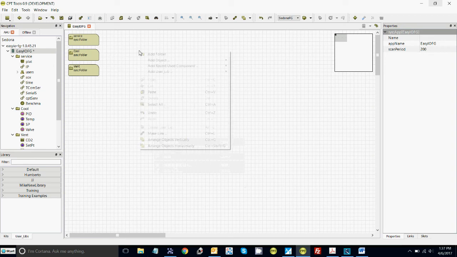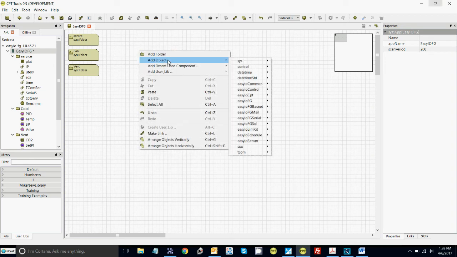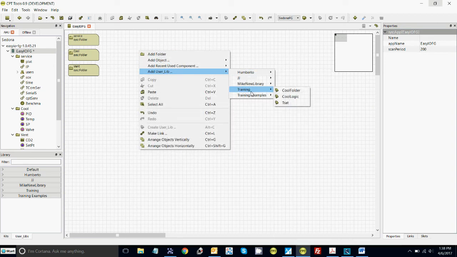Now I'm going to add a few more, show you how you really build up an app. I'm going to now add user lib, go in and add training examples. I'm going to add a sensor.